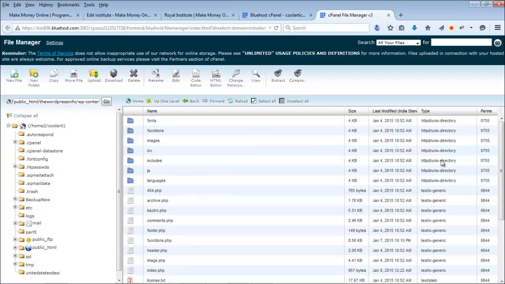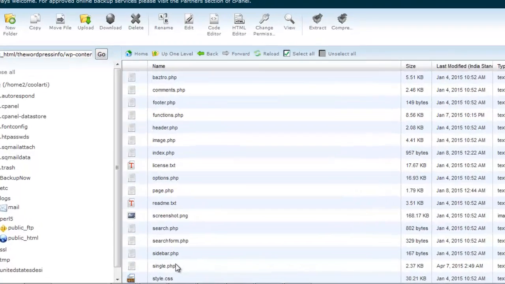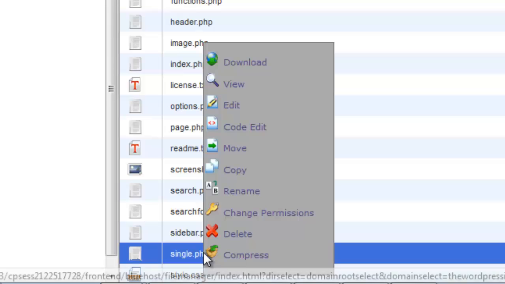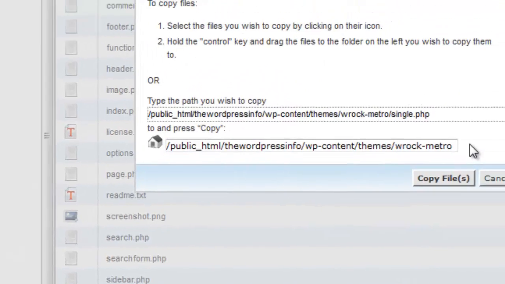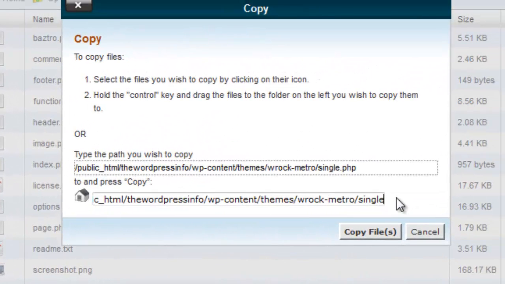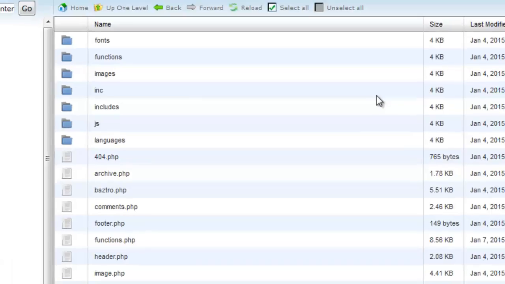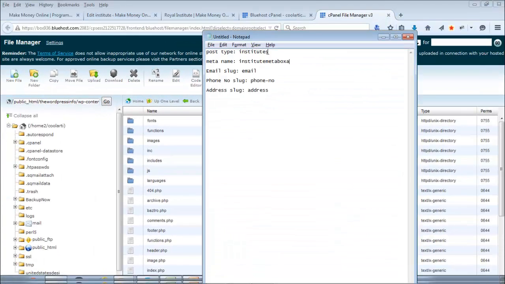Search for the file called single.php, and this is the single.php file. What we have to do is just copy this one and name it single-posttype, which is single-institutes.php. So I'm just copying this file. Okay, I am naming it single-institutes.php, because the post type that we have created is institutes, so we have to name it single-institutes.php.